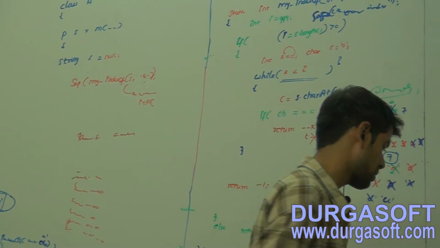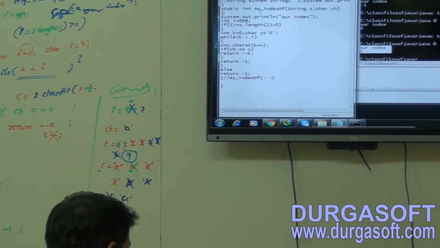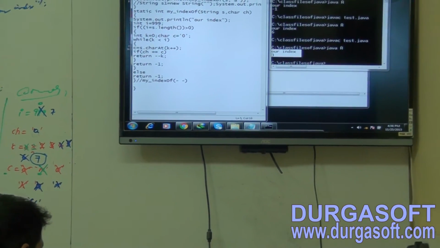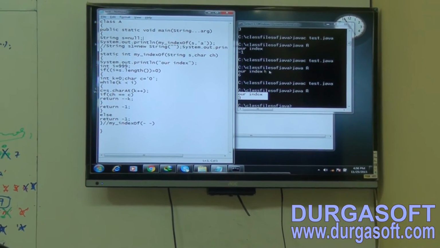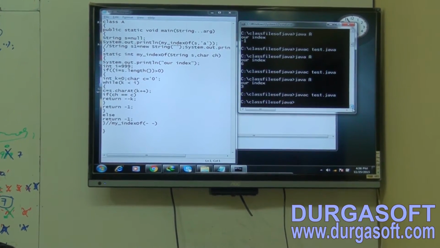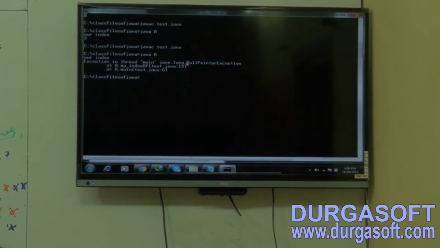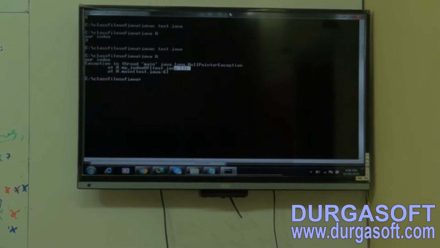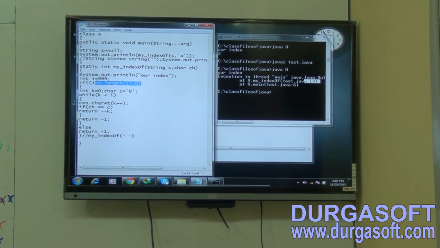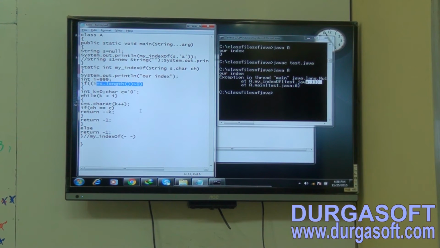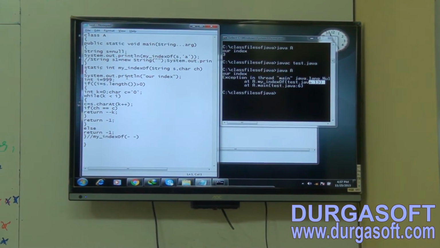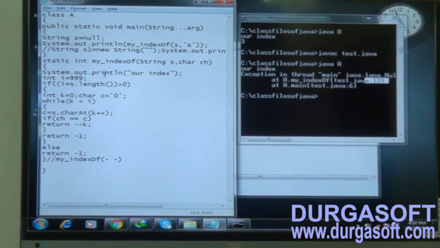Observe here, what will be the answer if I pass null? Now observe, compile this one and run this one. Yes, our index null pointer exception. At which line? 13. At this line we are getting it. Observe here, the line number is 13. Now observe this part, how to avoid that particular thing? Simple thing. Observe.